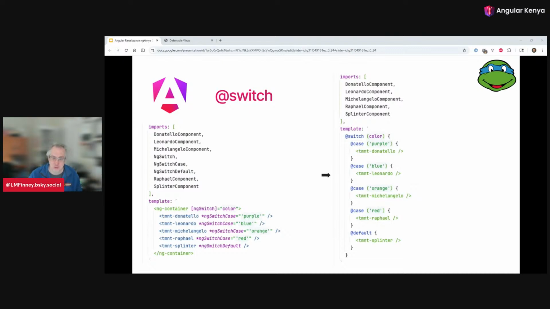The last part of it is switch. And switch, again, worked, but again, was weird. All right, so we're going to switch on the color. So when we get the color purple, we want to show the Donatello component. And when we get blue, we want to show the Leonardo component. And if we don't match anything, we'll show Splinter. Okay? But then it had to be a little bit weird.